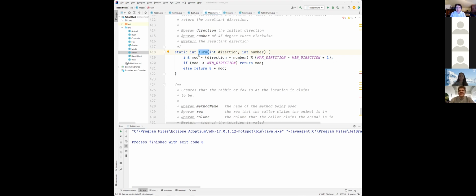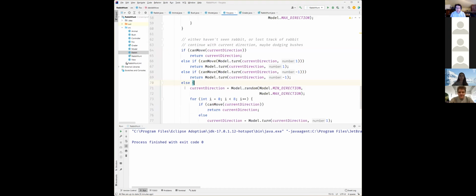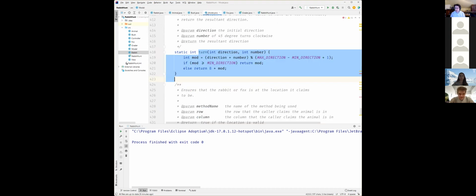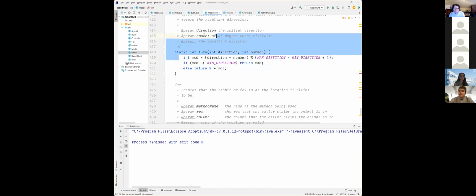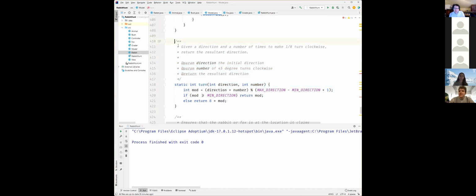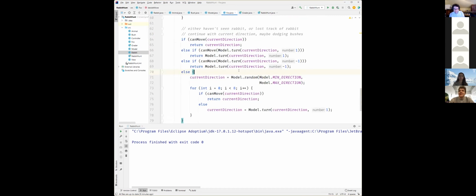So this is what you want to use, model.turn. You can see how it works in the Fox class over here. And I don't want to give you too much of an answer, because once you understand it, it's like, oh, that's super simple. What you need to know is not necessarily how this code works, just understand what it does. Given a direction and a number of times to make a 1/8 turn clockwise, return the resultant direction. And you can see it being used here.